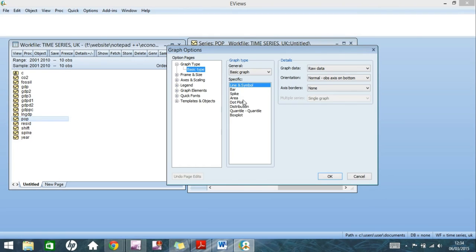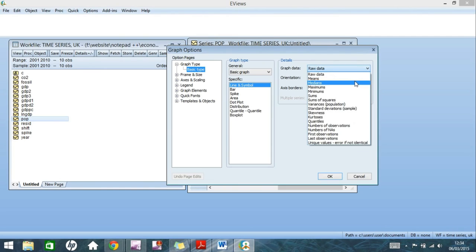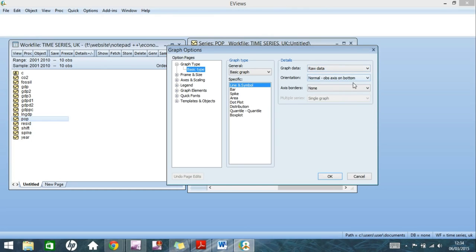You can also have bar, spike, area, dot plot, goes on. This list changes depending on if you're using one series of data or multiple. I'll show you that later on in the video. Something else to take note of here is this details section. If you go up to graph data, click on the drop down menu here. You don't just have to have the raw data. You can have means, medians, it keeps going. There's a lot of different options you can have for graphs here.